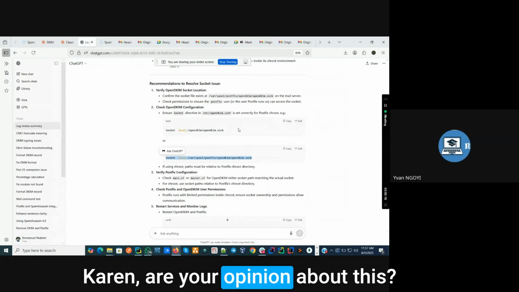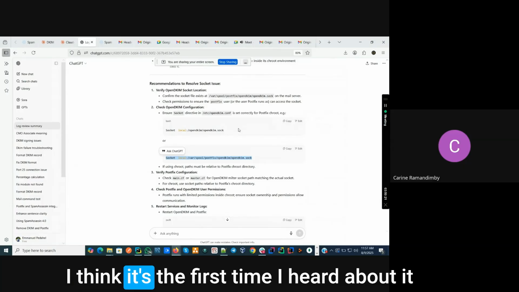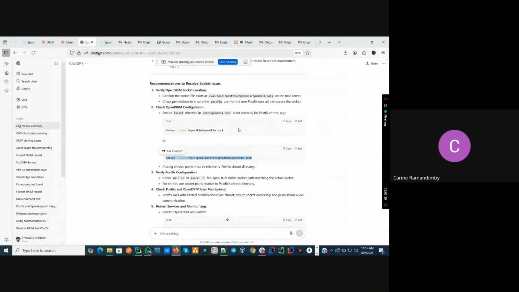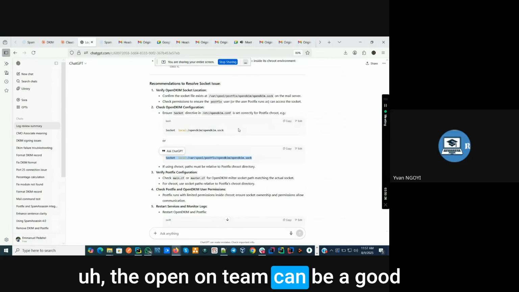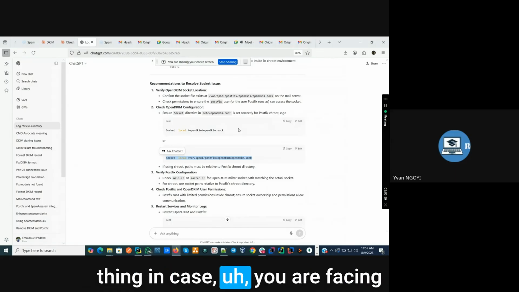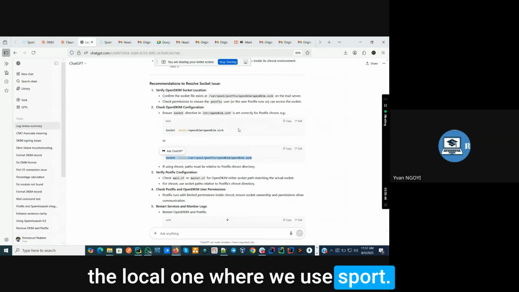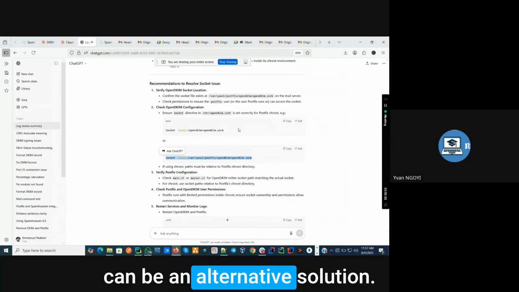Okay. Karina, your opinion about this? Yeah, I think it's the first time I heard about it because I use a port. Yeah, it's a good idea. Having multiple ways to generate the OpenDKIM can be a good thing in case you are facing challenges with the local one where we use the port. Maybe just using the socket can be an alternative solution.